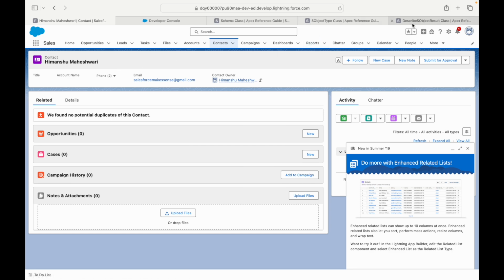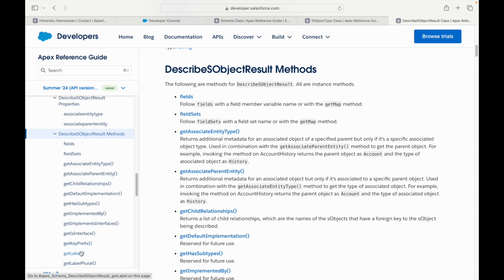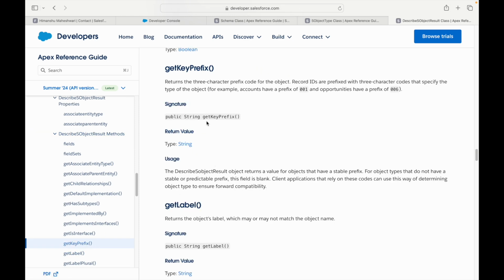Alright, and that is exactly what we need to understand whether the record ID that we have entered to the method and the key prefix of the current object are the same. If so, I can understand, oh, okay, this is the name of the object. Make sense? So I'll go ahead and use the getKeyPrefix method. What is getKeyPrefix returning? It is returning a string, and that's what we need.